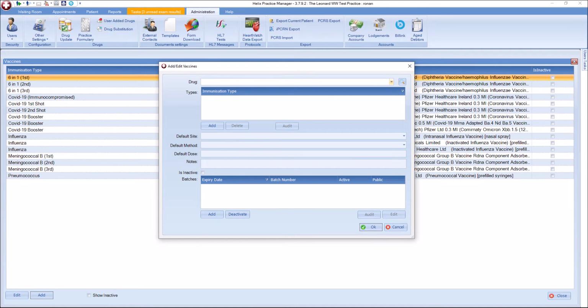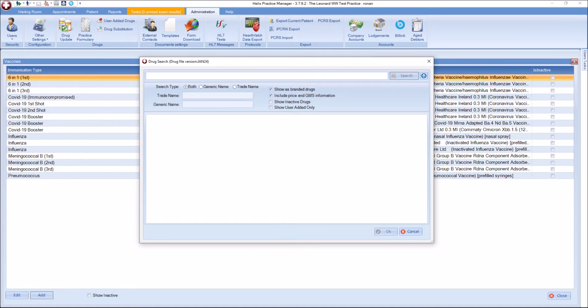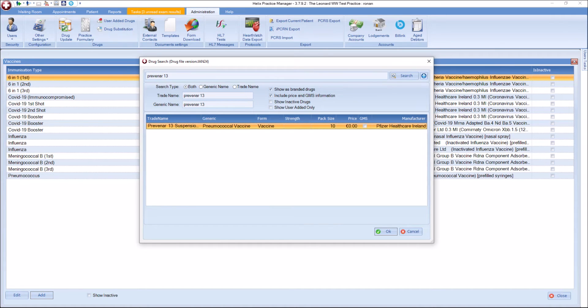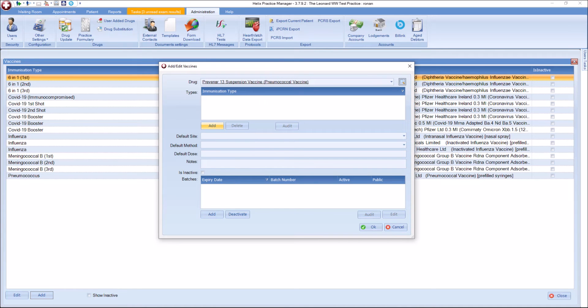The very first thing we have to do is search for the actual vaccine itself. So we click on this magnifying glass over here, and for this one, we'll type in Prevnar 13. As you can see, there's Prevnar 13, so we just double click on that. And then we want to assign this to an immunization type.